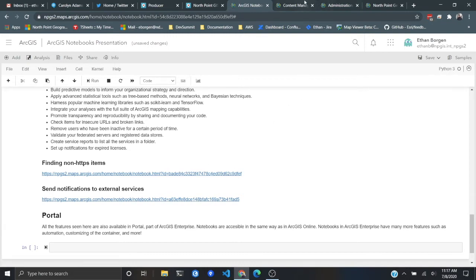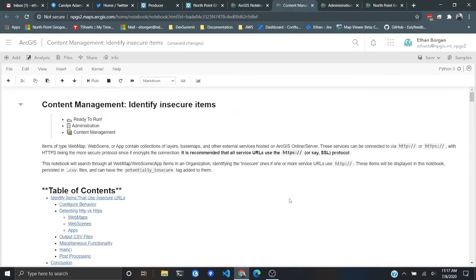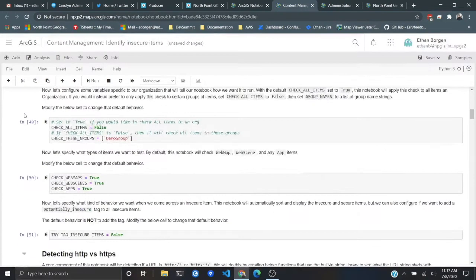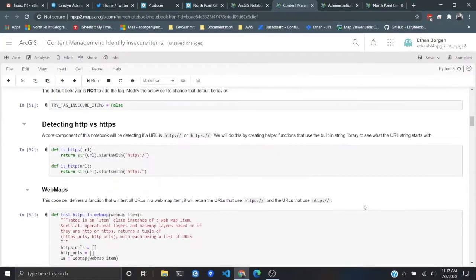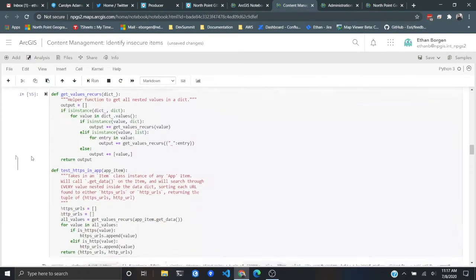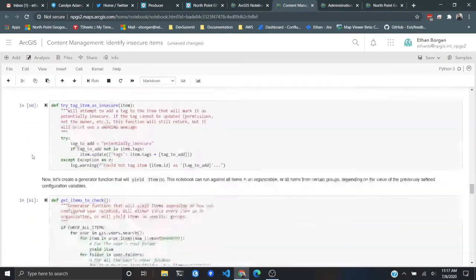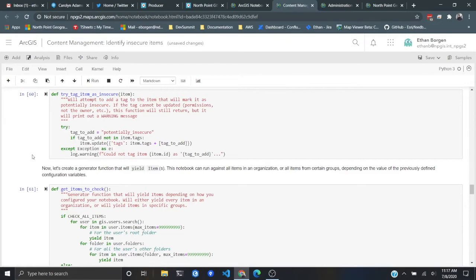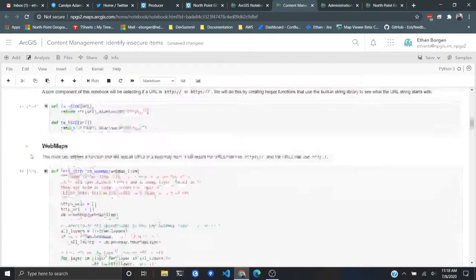So if we take a look at this notebook that Esri has provided us, you can really see the power of ArcGIS notebooks with something like this and how easy it is to take a look at it. All the documentation is right in front of me. Before every cell, they explain exactly what the cell is doing, what the functions inside it are doing. They go through line by line everything that you need to understand this Python code.